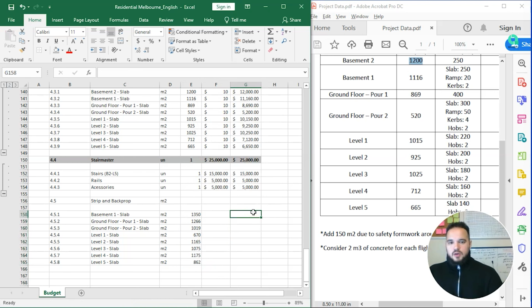So by doing this, we can just copy and paste the numbers. Good. I hope it's clear. If it is not clear, leave a comment below, and then we can discuss about it. Okay.